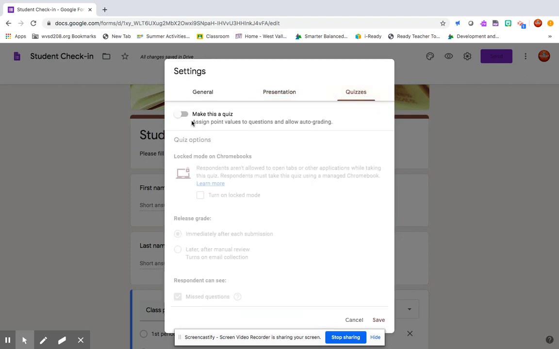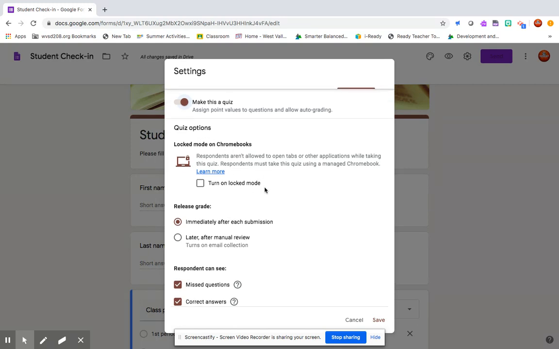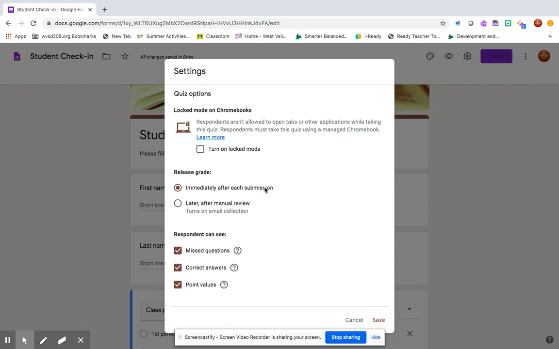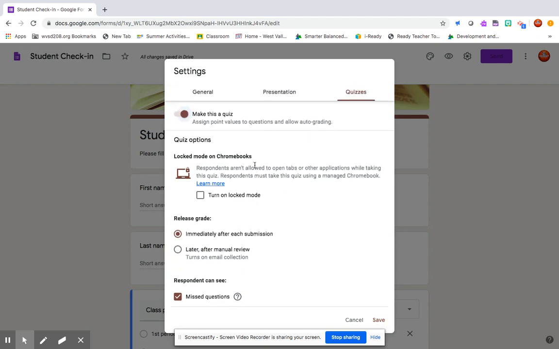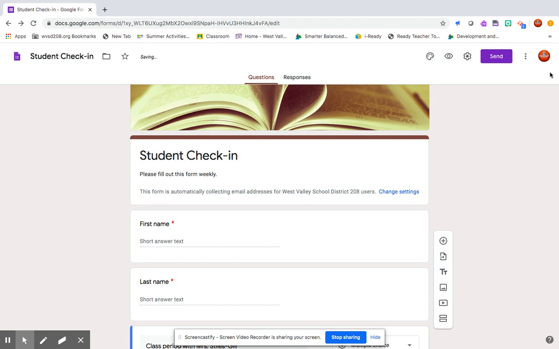And then you will have other options where you can select, make this a quiz. You can put it on lock mode so they can't, hopefully, look up other stuff while you're quizzing them. You can grade it manually or just have it grade it for you. I'm going to turn that off because that's not the purpose of this. So when I'm done, I hit save.